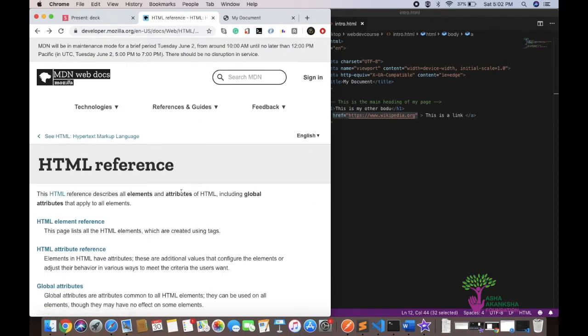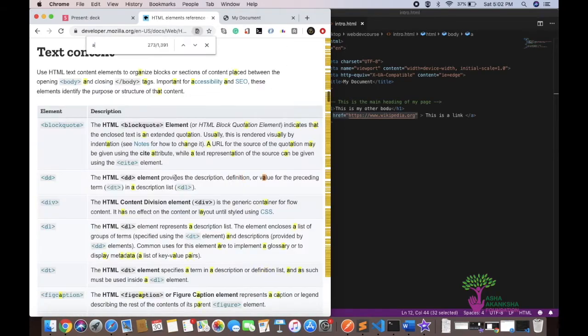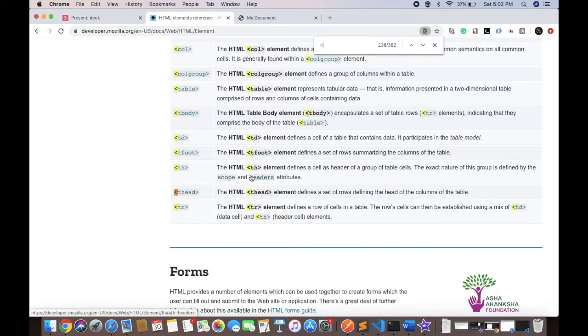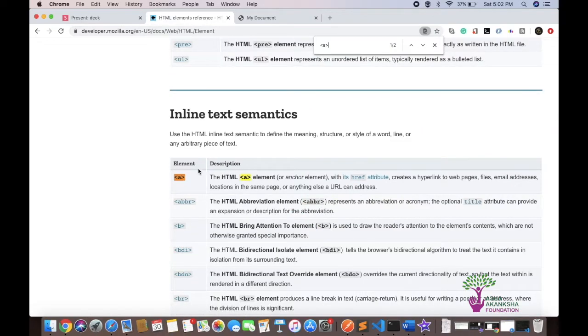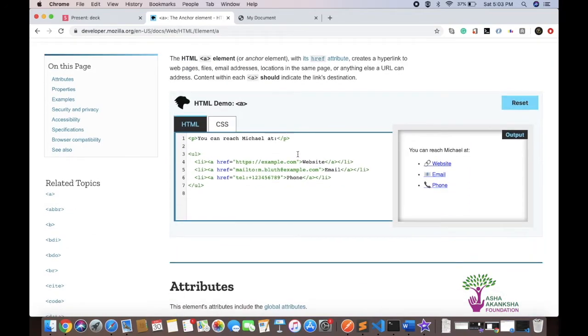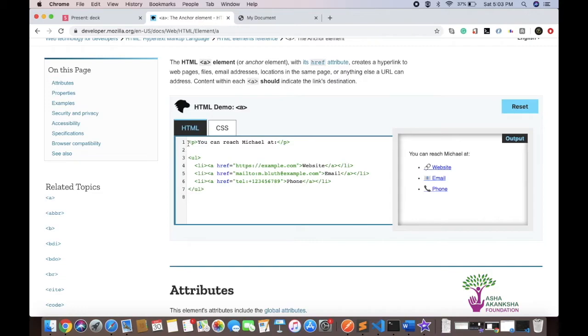So if we go to the HTML element reference and we search for A, it shows a lot, because A is quite common. Okay, so we get the A element. You can see the demo, and this is what MDN is really good at, giving us demos. So you can reach Michael at... ignore what this P is, ignore what UL is, ignore what LI is. UL means unordered list and LI means list item. We'll move on to that later.